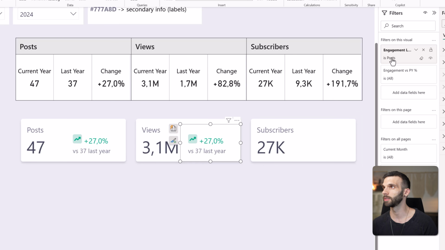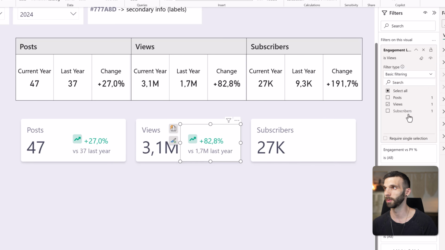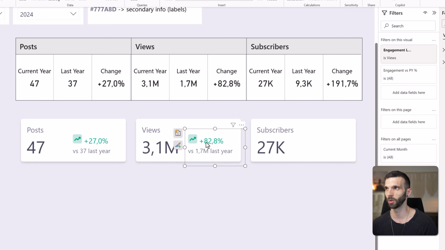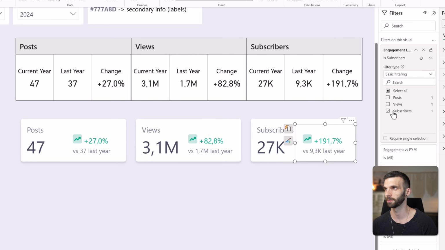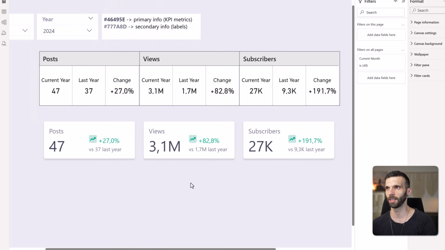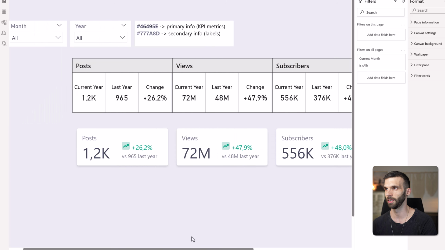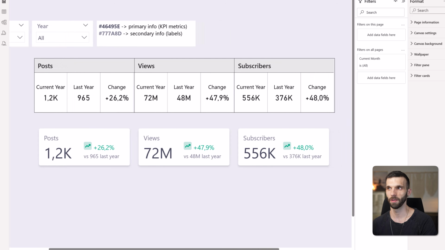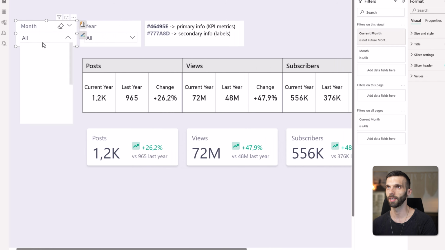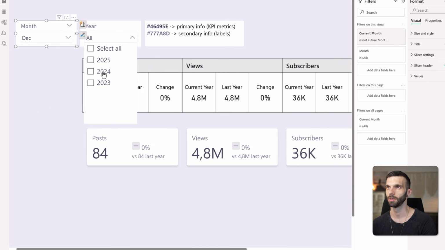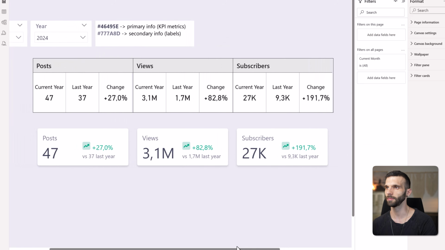After copying it, change in the filter pane the engagement level to views. Copy it one more time and change the filter to subscribers. A good way to check whether the space is enough is by removing all the filters and seeing how it scales with large numbers. I think it looks good, so the sizing is okay. I'm going to select something again, 2024. And there is one more thing left.